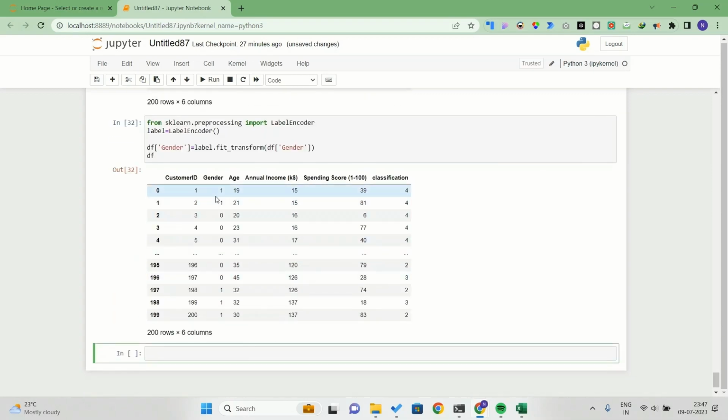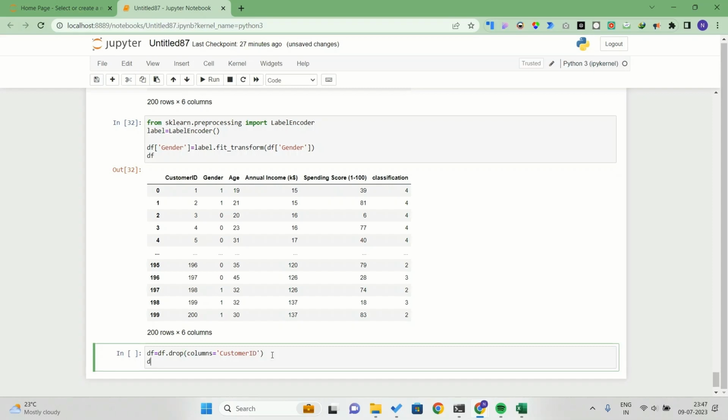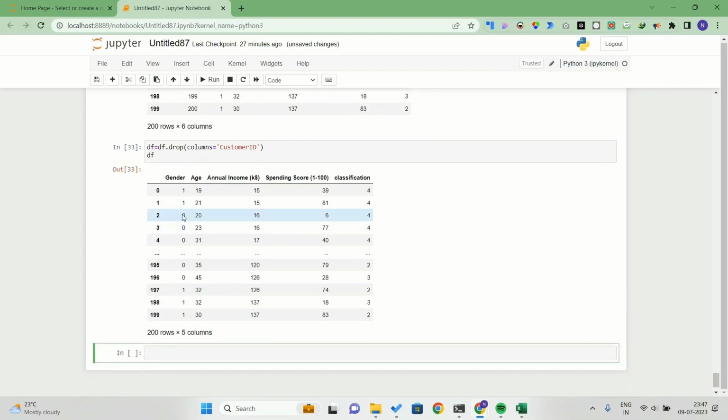So yeah, it's done. Let's talk about customer ID. We wouldn't require that for the logistic model. I mean, it's not relevant, the customer ID. It's not a numerical value. I mean, it doesn't hold a value.